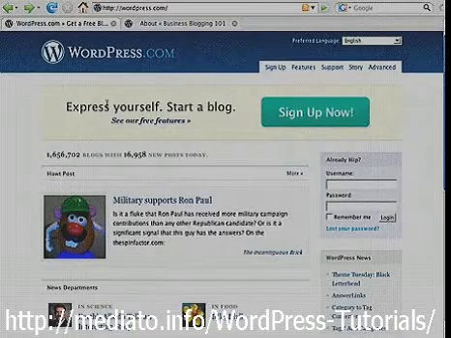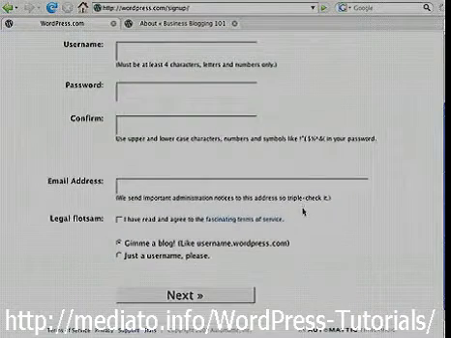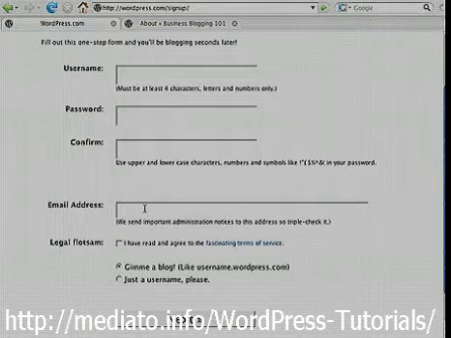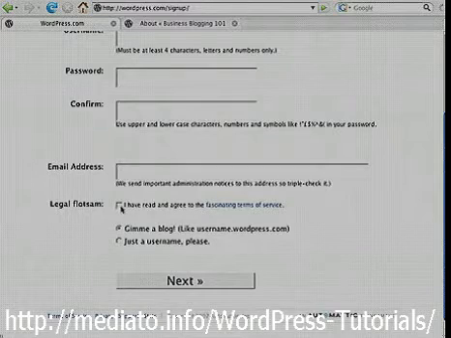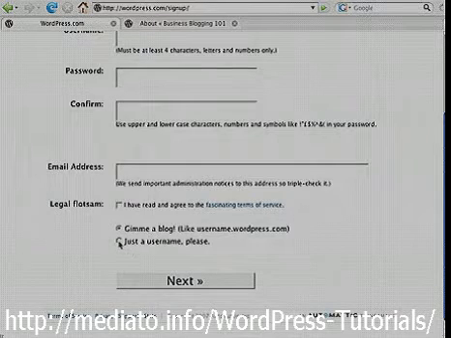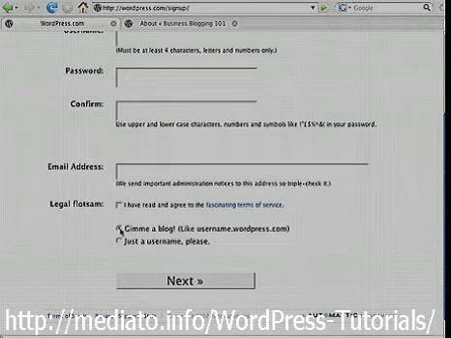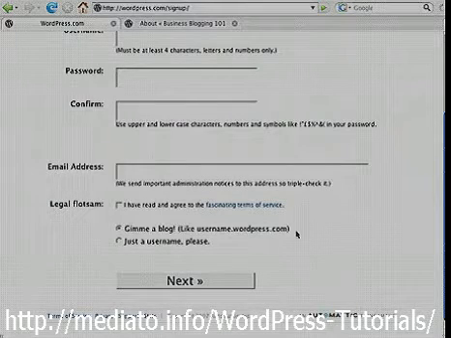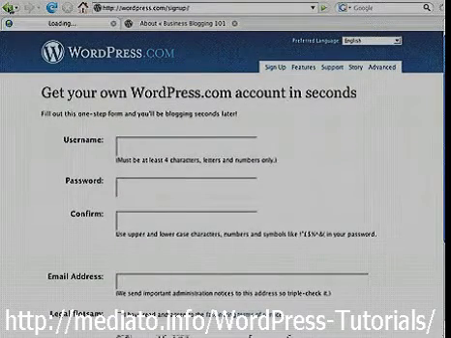Okay, going back to WordPress.com, you can see how quickly and easily you can set up a blog website. Create a username, password, give them the email address that you want to use for administrative purposes. Click this box here. You're supposed to read this terms of service, and you can just create a username for use on the site, or if you keep this radio button selected, you will get a blog that looks like username.wordpress.com. You click next and you're basically done in business.